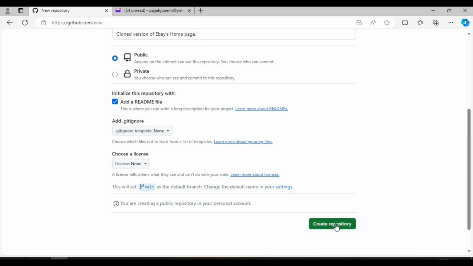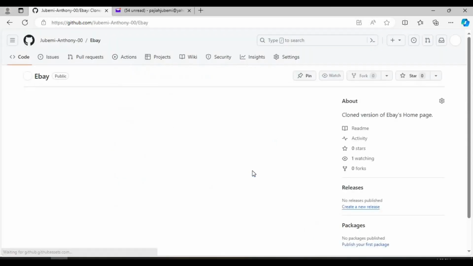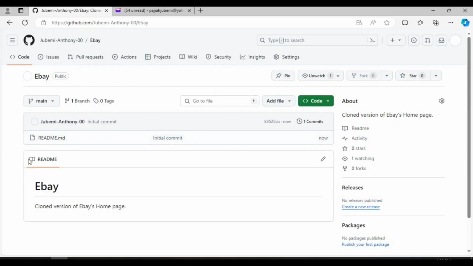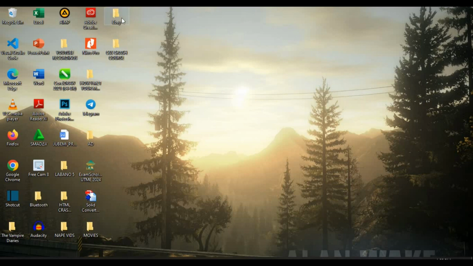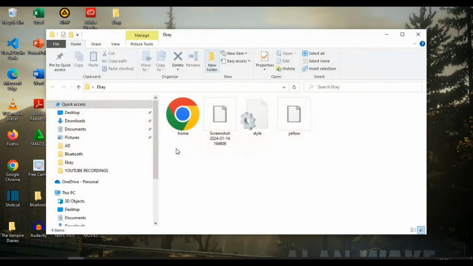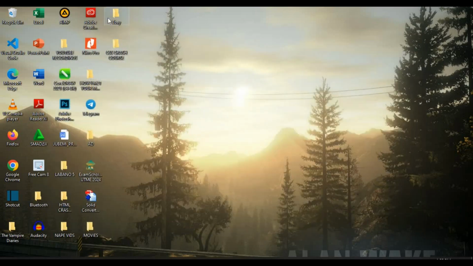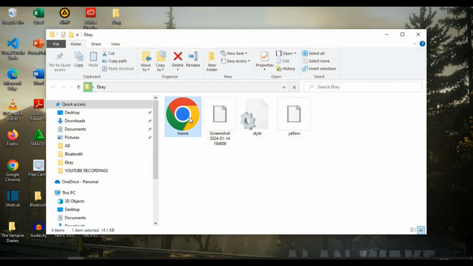So I'm going to click on create repository, and it is creating, and I have created it. So this is my GitHub repository. This is my GitHub account. I've created this repository. So if I want to add code, you can see on my desktop I have this eBay folder that I created. If I open it, no need to open it on VS Code.